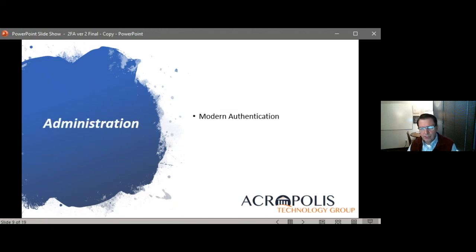So as far as the administration, again, they're going to make sure that modern authentication is enabled. Newer Office 365 tenants, it may be on by default. Anyone that's got an Office 365 for maybe a couple of years or older, it may not have been on by default, but they're going to need to make sure that it is in order to take advantage of how the authentication is going to work afterwards.